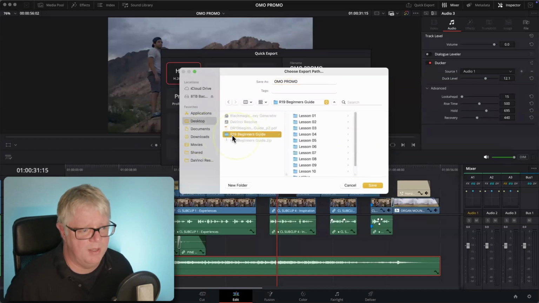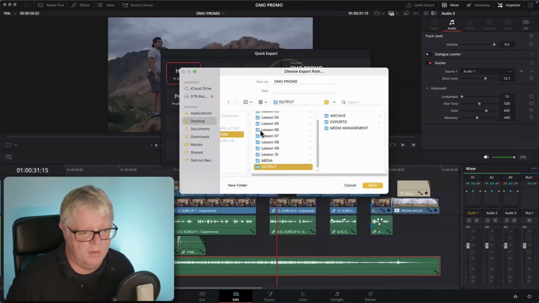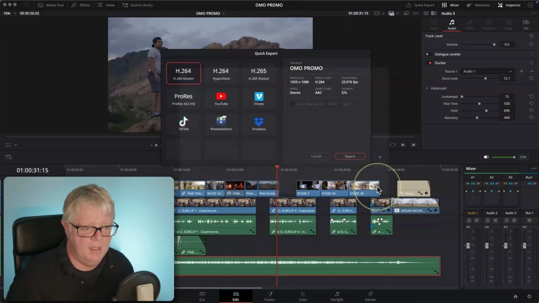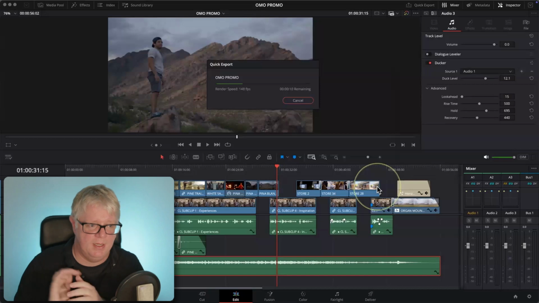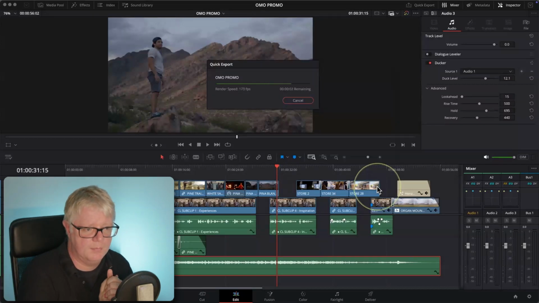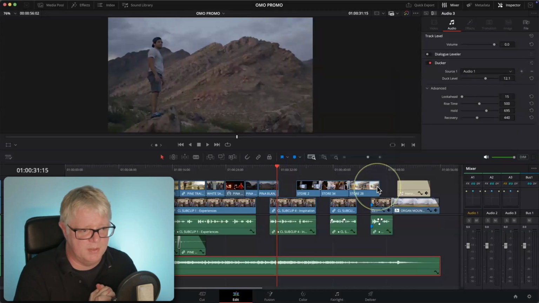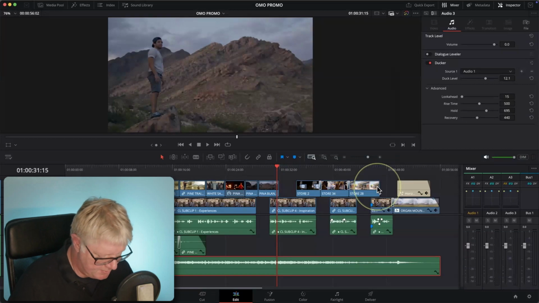I'm just going to put it into my beginner's guide in the output folder. This is where I can change the name of it, but I'm just going to click save, and away it goes. It's going to output that directly to that folder. And once it's finished and completed, job done, I can get on with the next thing that I need to.